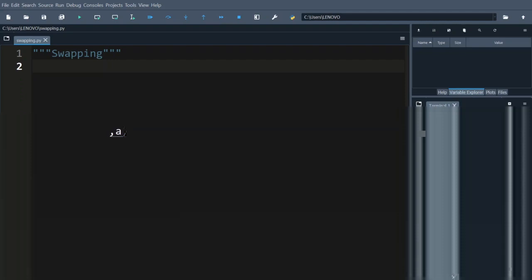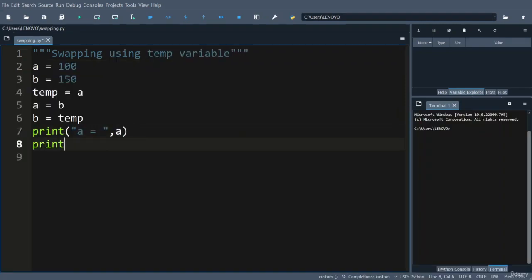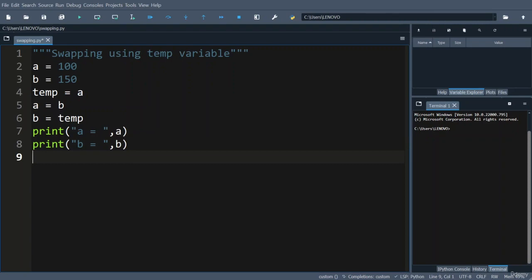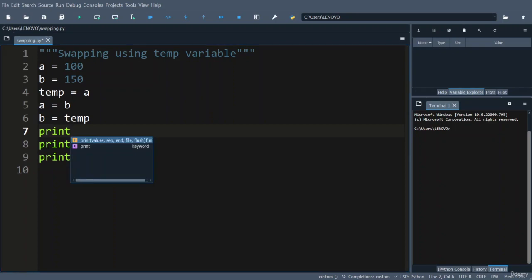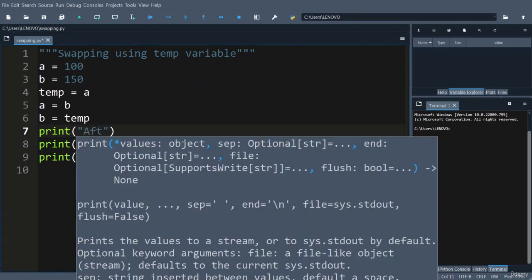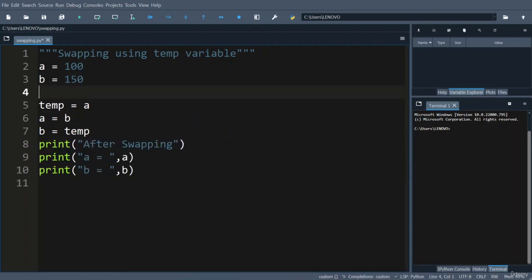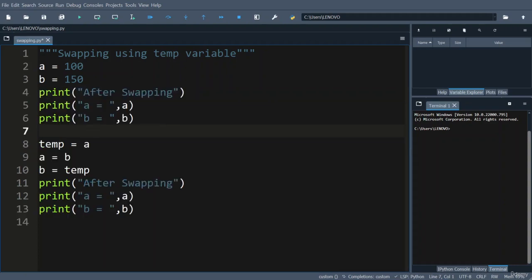And similarly, if you print b, the value of b is equal to... So this is absolutely after performing swapping, right? So I can add a couple of statements here. Okay, so print "after swapping". Okay, so similarly I'll add these statements here, but this is going to be before swapping.